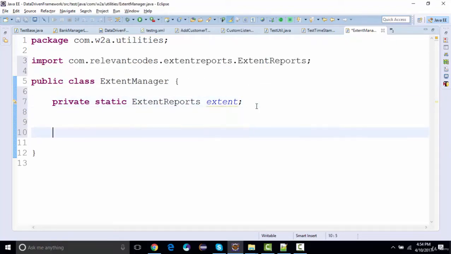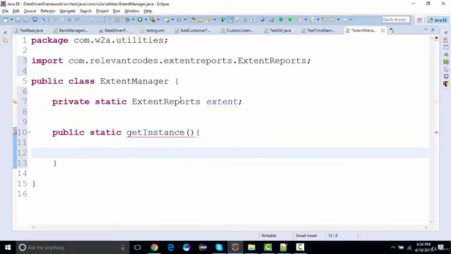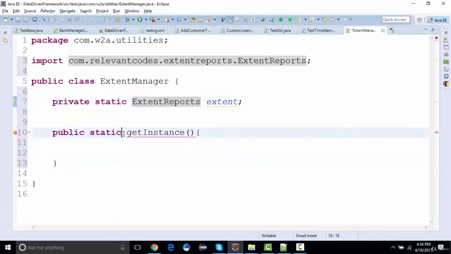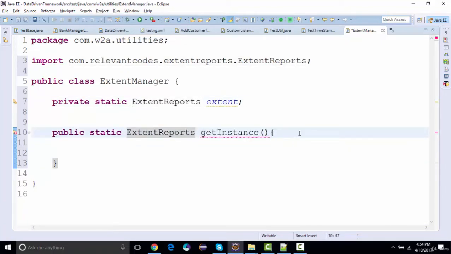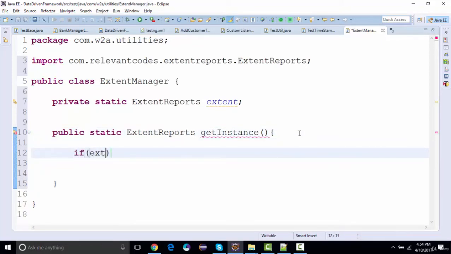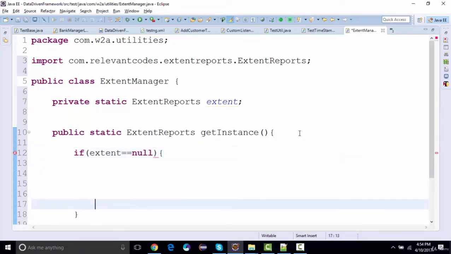and I'm going to create a method over here which will give me the instance of this extent report. So I can name this method as public static, the method name should be something like getInstance, and it should give me the instance of extent reports itself. So the return type of this method should be ExtentReports, right? And within this method I'm going to say if extent equal to null. So at the moment the extent is null, this reference is null. What will it do?